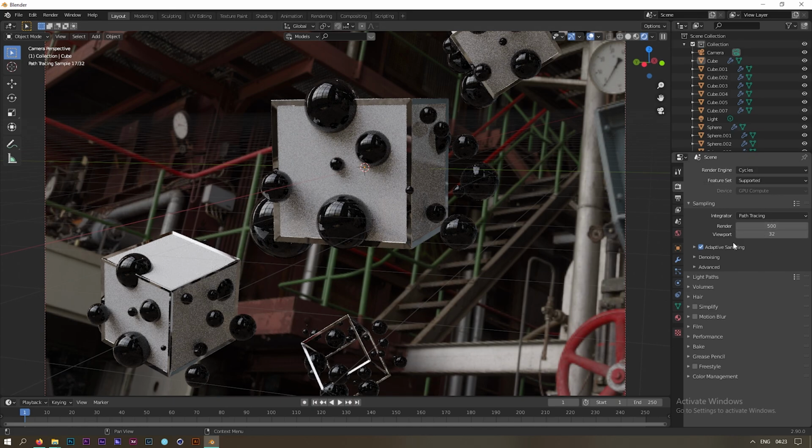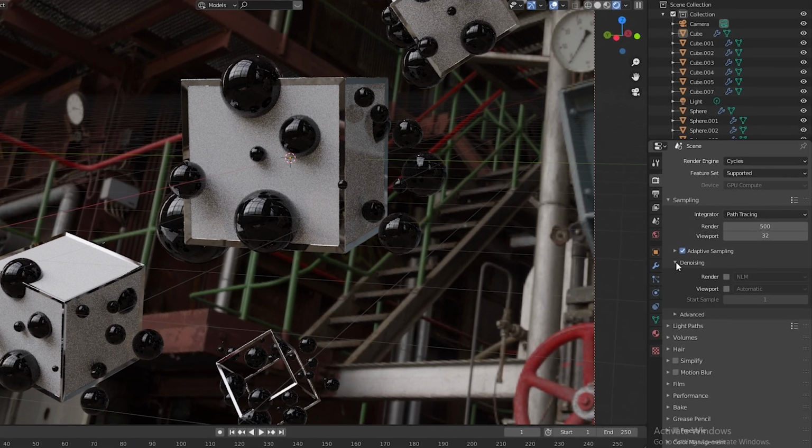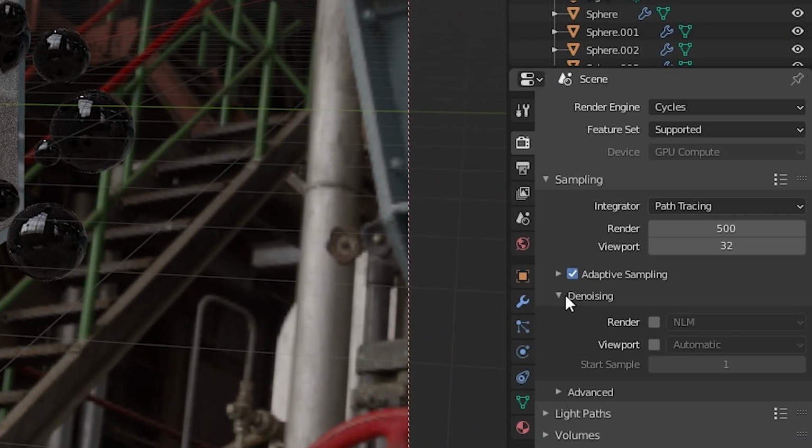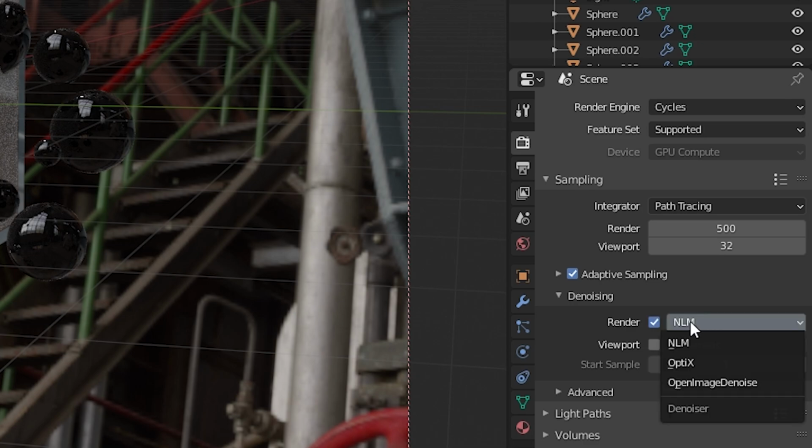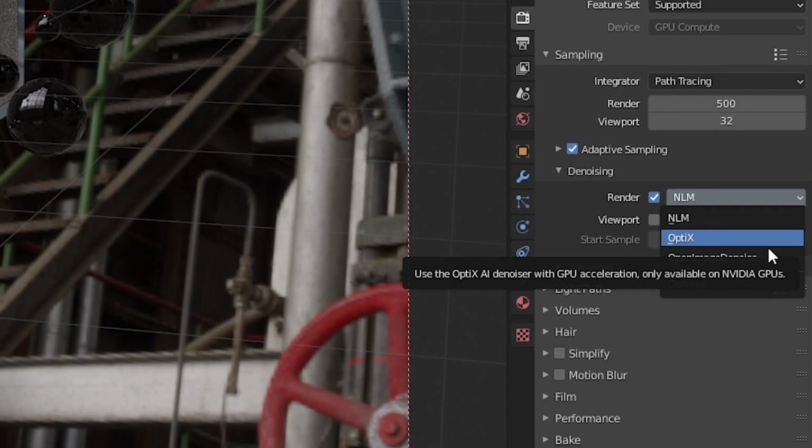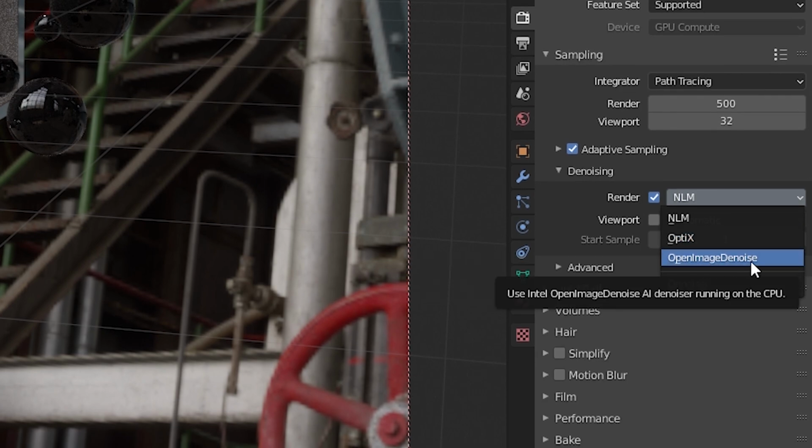So I'm going to make this 500, and you may or may not see noise after you have increased your sample count. There is another way to decrease the noise, and that is by going to this denoising section over here and, in this render section, just clicking it on. Here you will find three options: NLM, OptiX, and OpenImageDenoise.